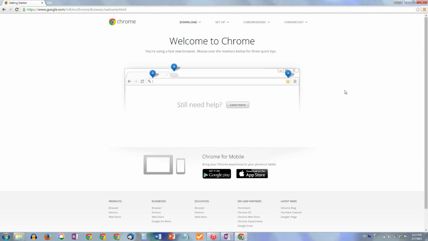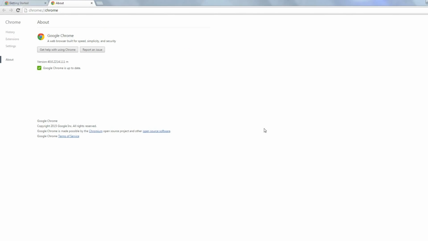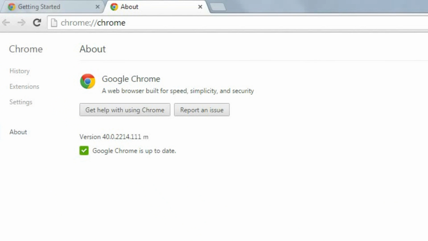In this video, I'm going to show you how to create a desktop shortcut for one of the Google Chrome profiles. This is helpful if you have multiple Google Chrome profile users on the computer. The Google Chrome version that I'm using is shown on the screen. It's a pretty long number, so in short, it's version 40.